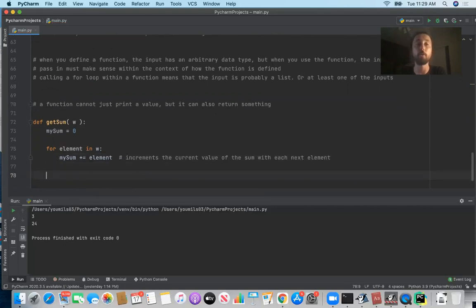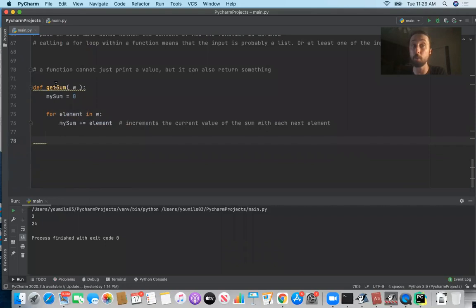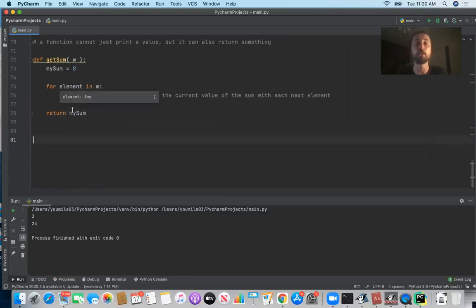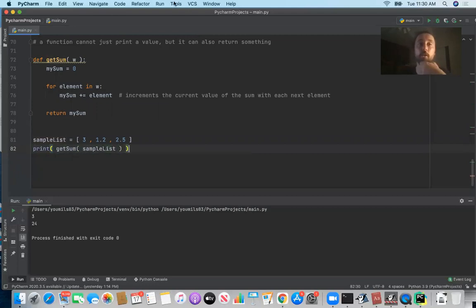And so now you could either go ahead and print the sum using the function, or you could return it. So now let's just go ahead and say that this function is going to return the sum. Now we can try it out with a sample list, right? So we could say sample list equals 3, 1.2, 2.5, right? And then you could say print get sum of sample list. That's making a call to the function, and then you get the 6.7 there. But what if you said print get sum of 4, 5, 2 with these 3 different inputs?